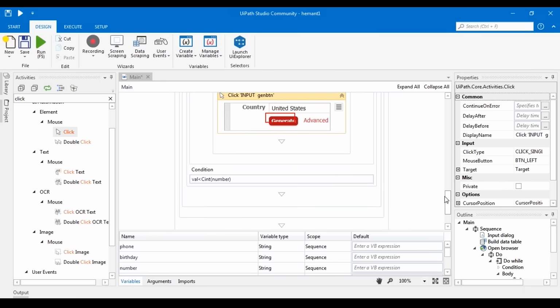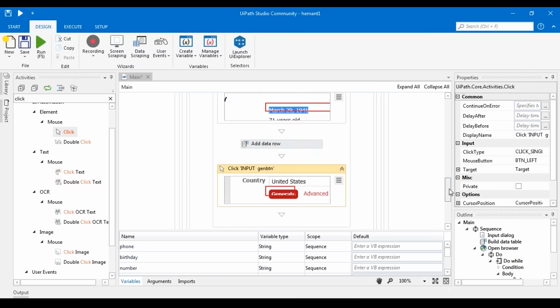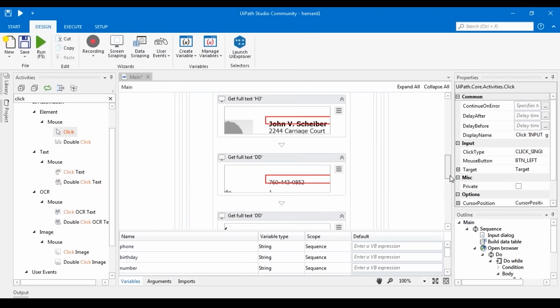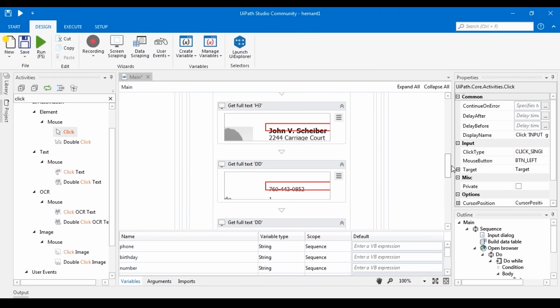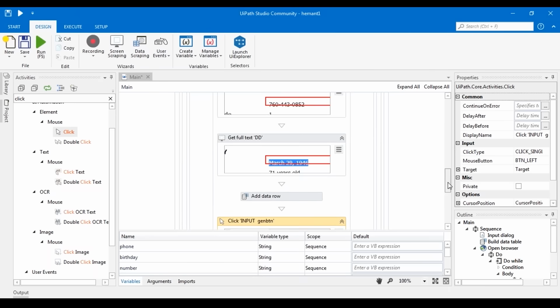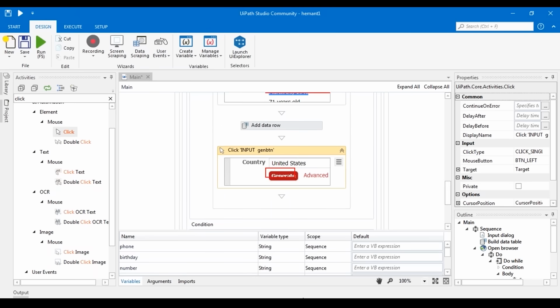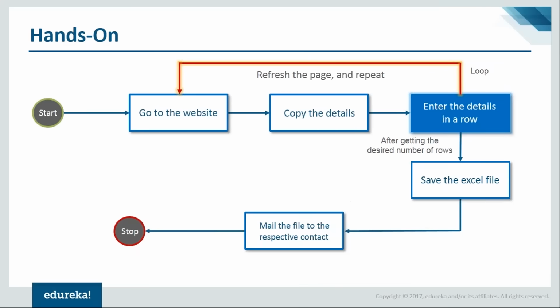Once it enters the value, and once it stores the value inside the variable, it will hit generate, and that will basically refresh the page. It'll again check the condition, that is, is it less than the number that we have specified. If it's less than the number, it'll again do all this process with a new name, a new number, and a new birth date. Alright, seems fine till here.